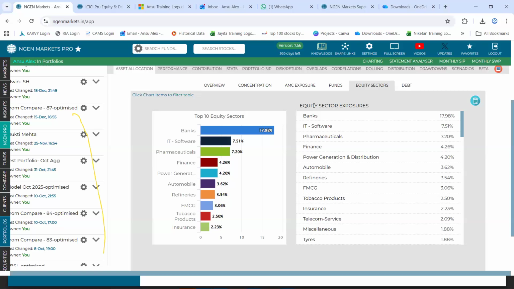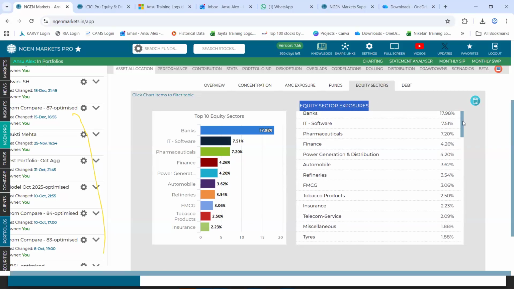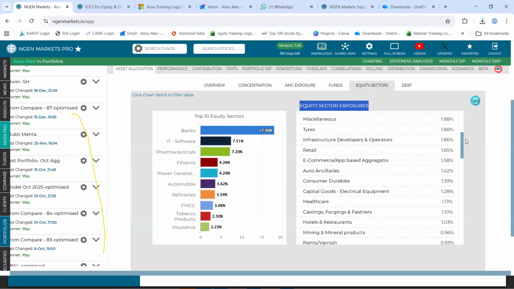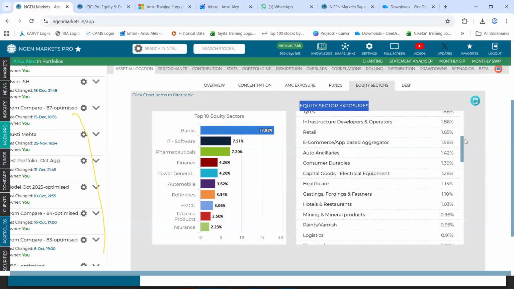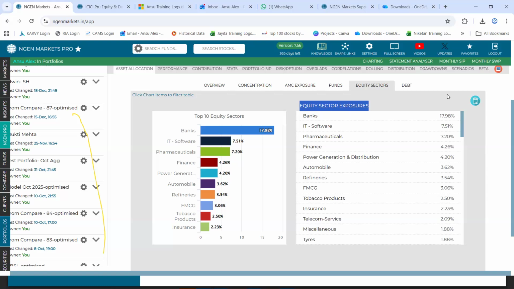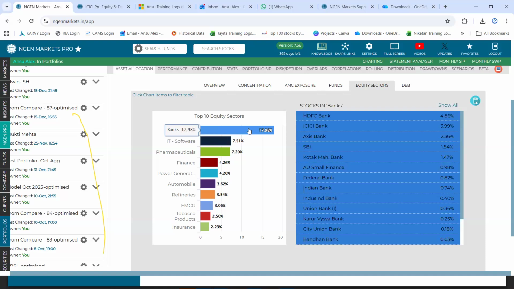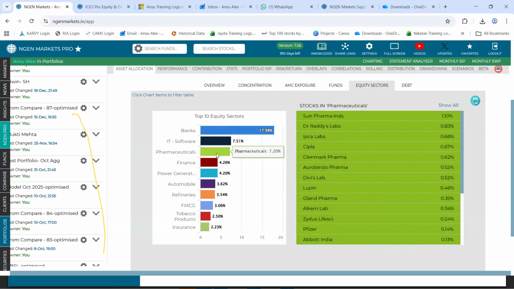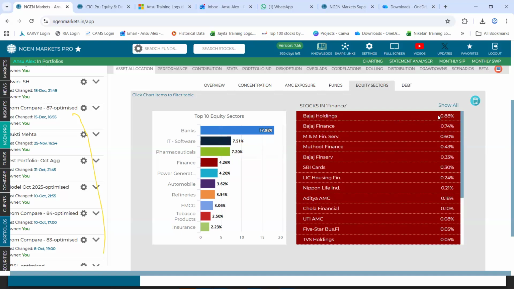Firstly, towards the right, you can see all the sectors that have exposure towards the portfolio and the extent of exposure from that sector. In addition to that, for the top 10 sectors, we show which are the underlying stocks from that sector that have exposure towards the portfolio. You get the option to click onto the bar graph and it gives you an explanation of the stocks and the level of exposure as well.